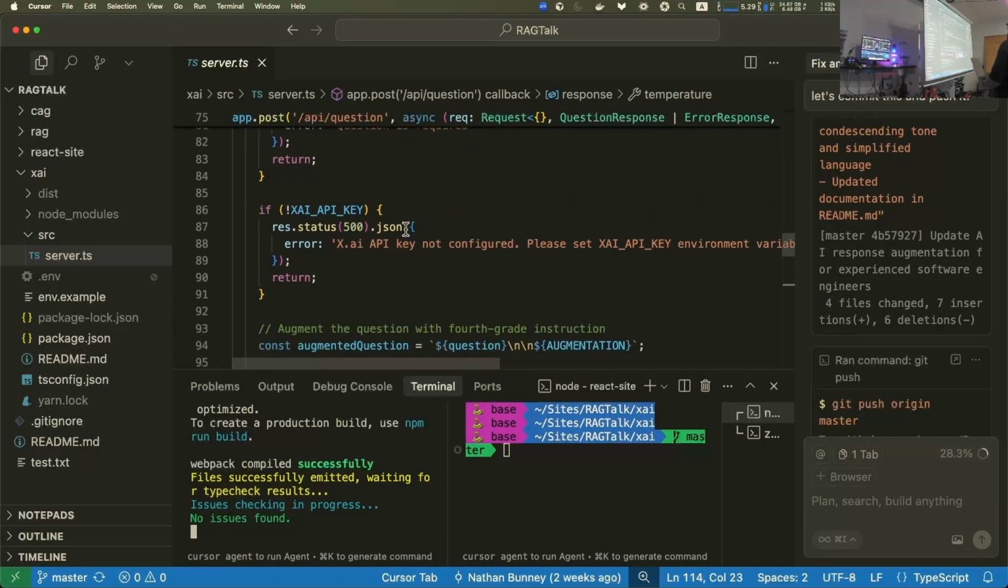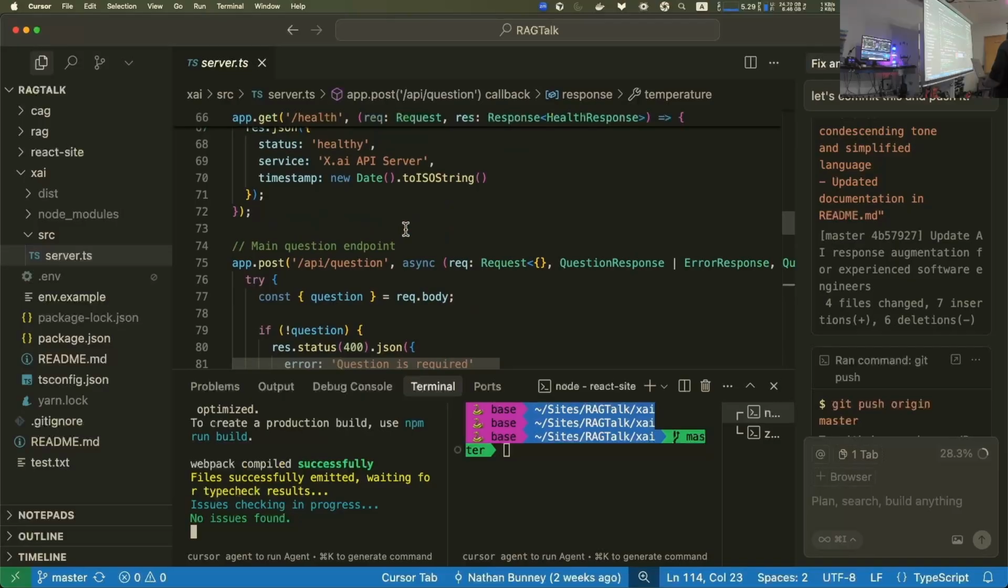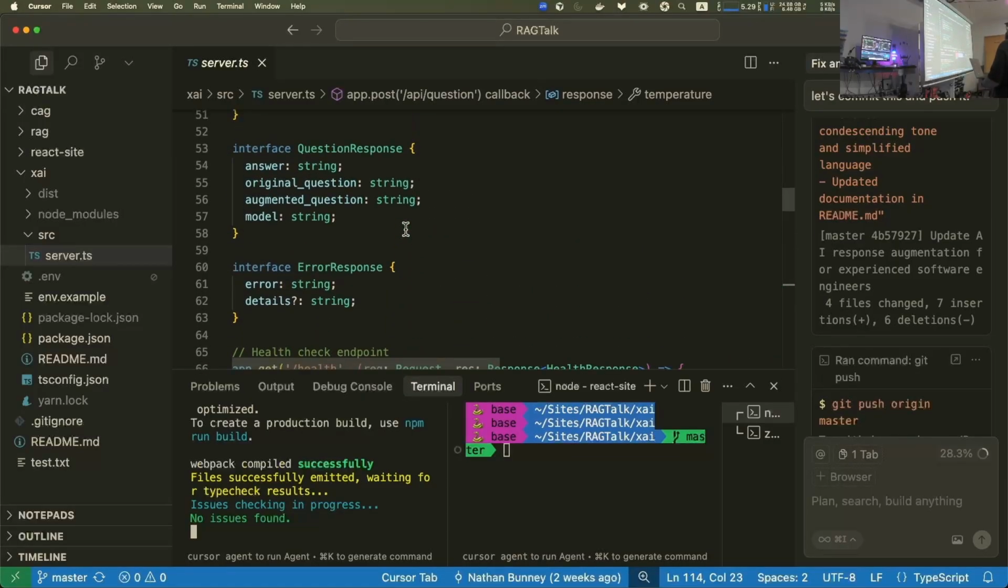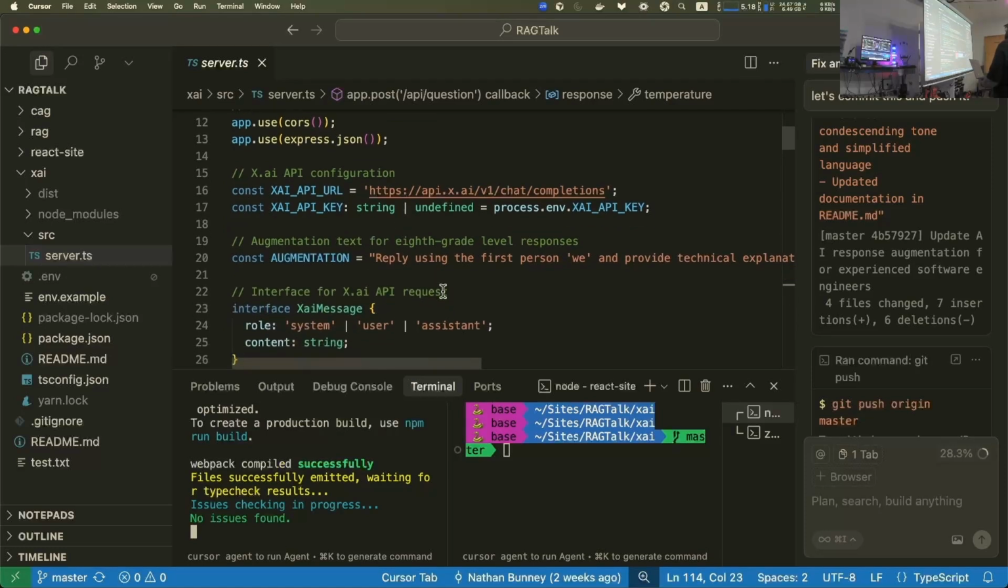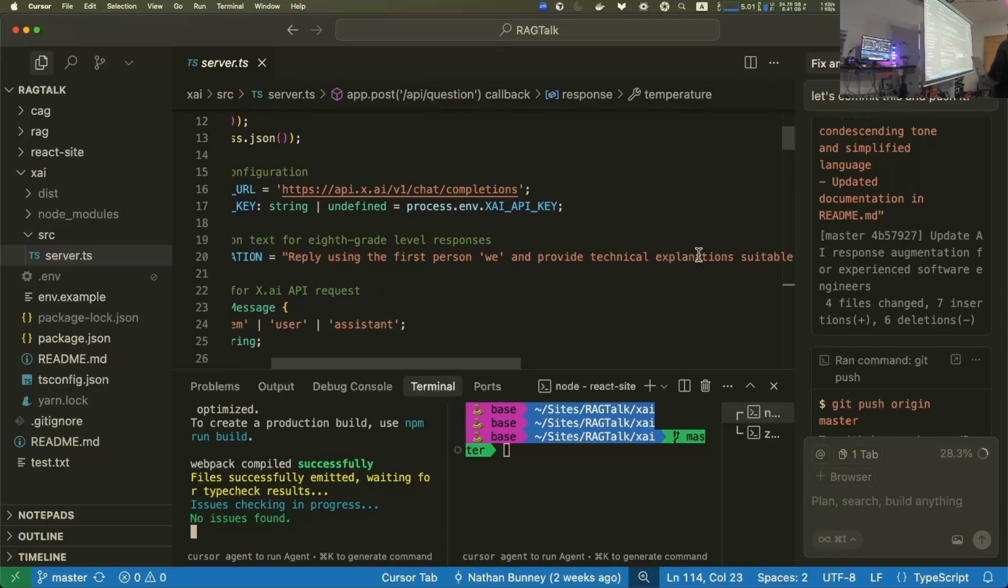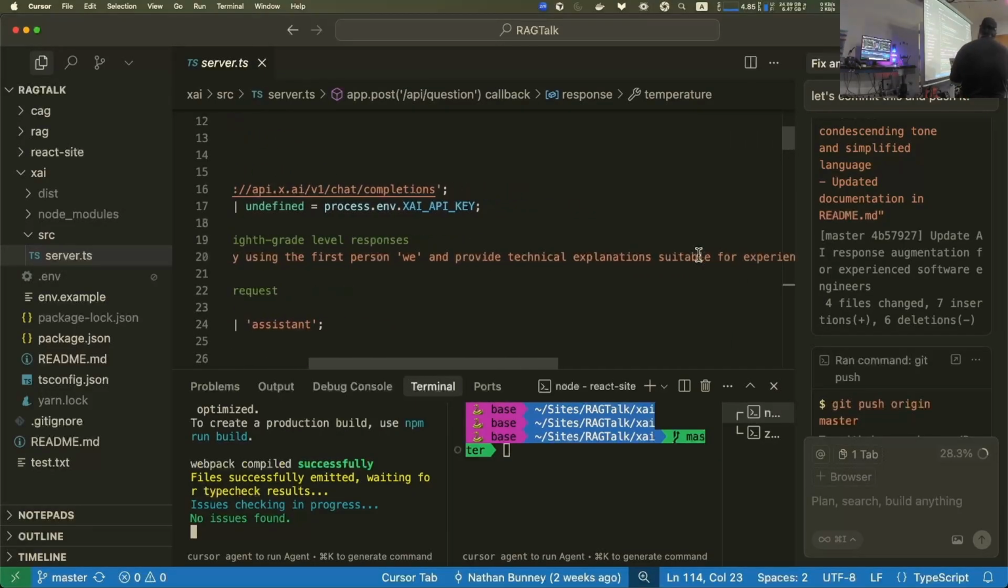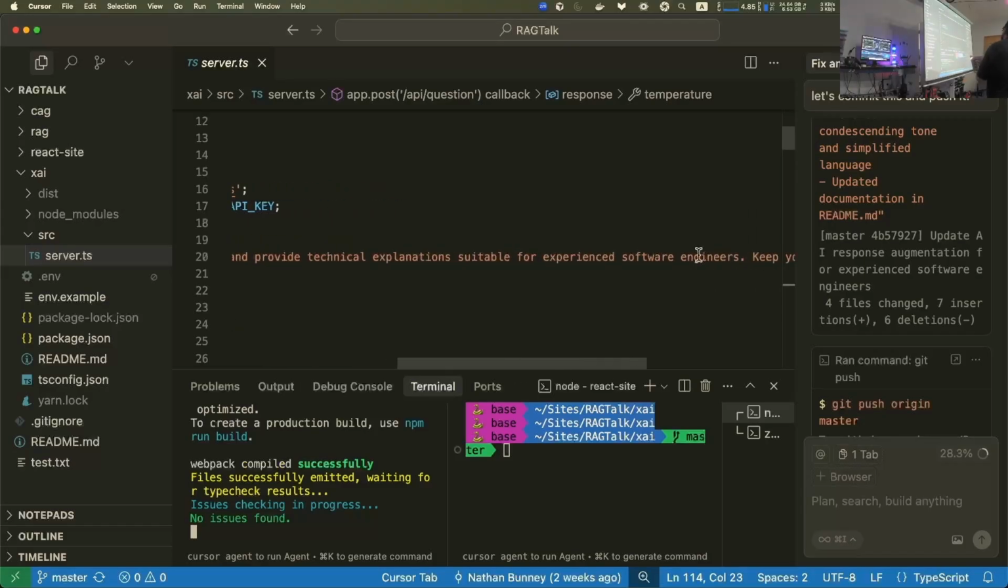Where is it? It's your master prompt, which says don't use any swear words in your output. So what we have here is reply using the first person only and provide technical explanations suitable for experienced software engineers. Keep your response to exactly 2 paragraphs. So you can shape the response coming back, and that's what we're doing here.